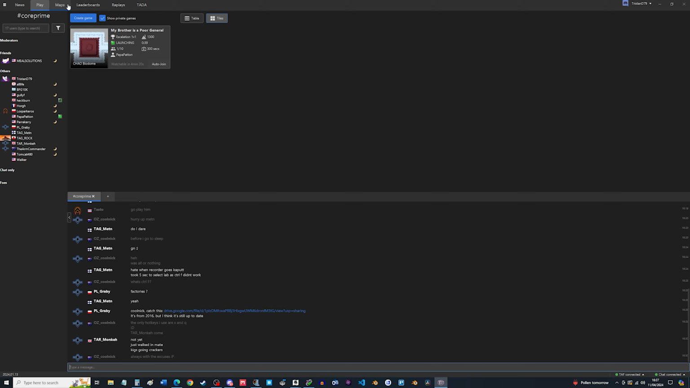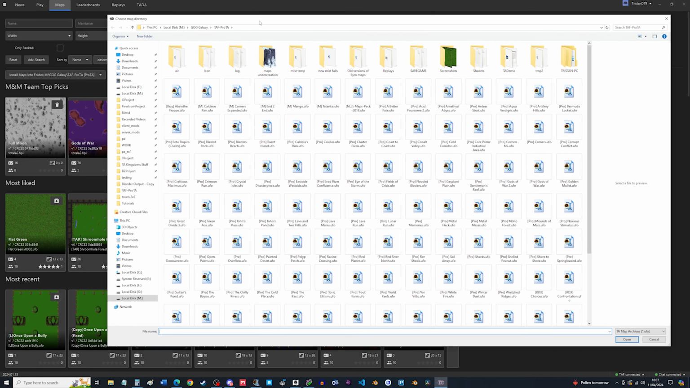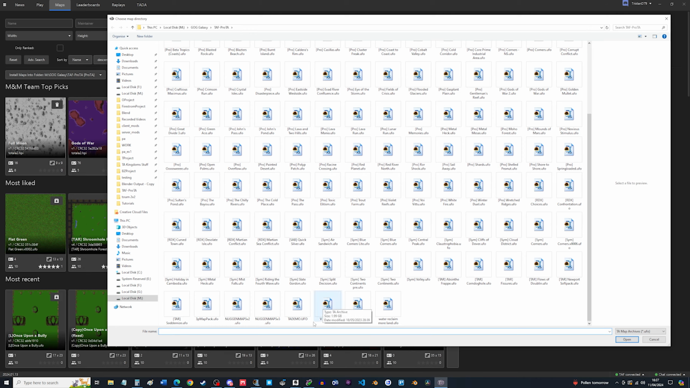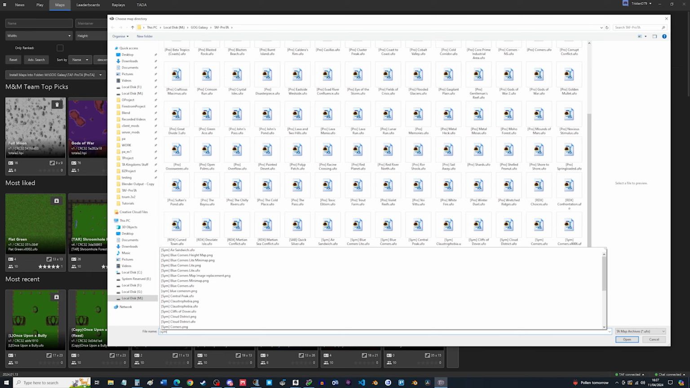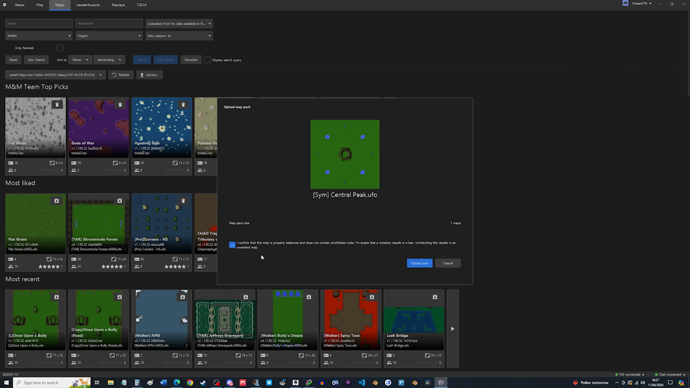So if you go to maps, upload, and then you can see I've uploaded many maps before. You just go to the map you want to upload, and in this case, Sim Central Peak. There we go. I'm not actually going to upload it, but I would click, I confirm that this map is properly balanced and does not contain prohibited code, blah, blah, blah. And then if I uploaded it now, it would upload to their servers, and then I would be able to play it with other people.